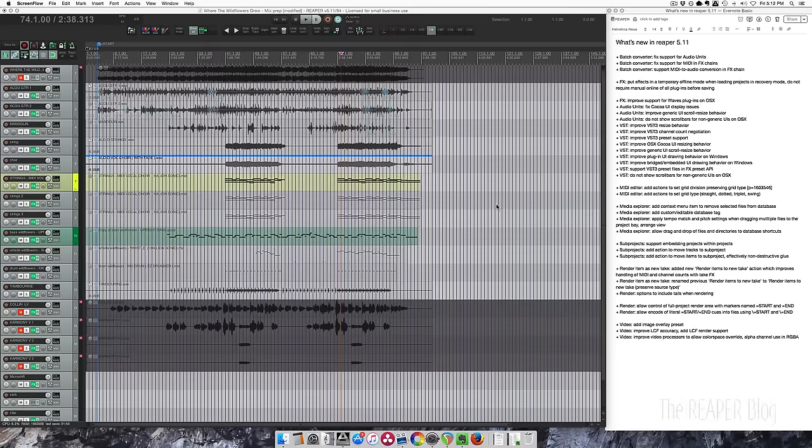Hey guys, welcome to What's New in REAPER 5.11. This is another big update. Let's go through the changelog. I've highlighted a few things over here that are worth noting, but this is only maybe a third of what's actually in this update. Batch converter, fixed support for audio units, and MIDI in effects chains, and MIDI to audio conversion in the effects chain.